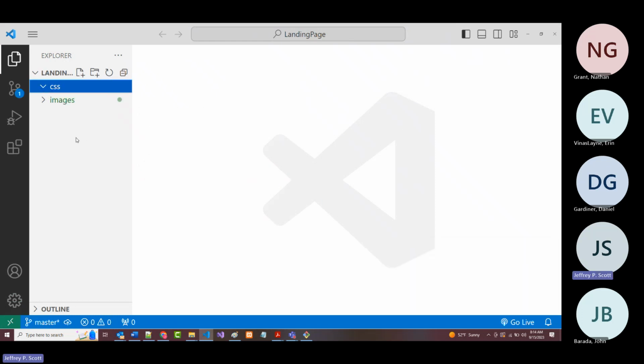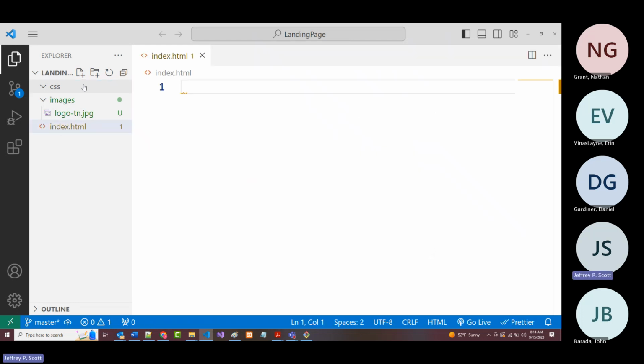And there is my images folder, and it has my logo in it. So the first thing I'm going to do is come in here, right there, and create my index.html file before I'm doing anything. All right. So that's the first thing that I want to do in here.